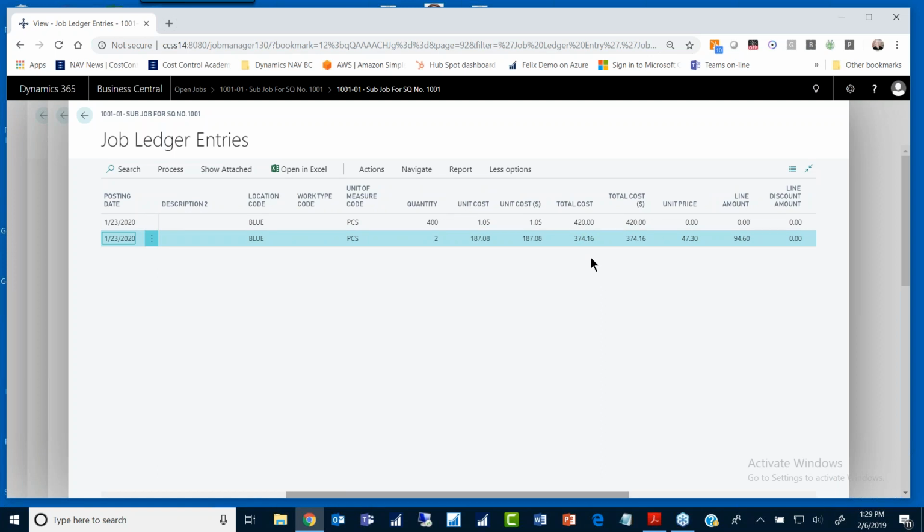Now, for many of you, this list here could be huge. You use lots and lots of different materials on your jobs. They'd all be listed here. That's part of your audit trail of the job. It's all right here.